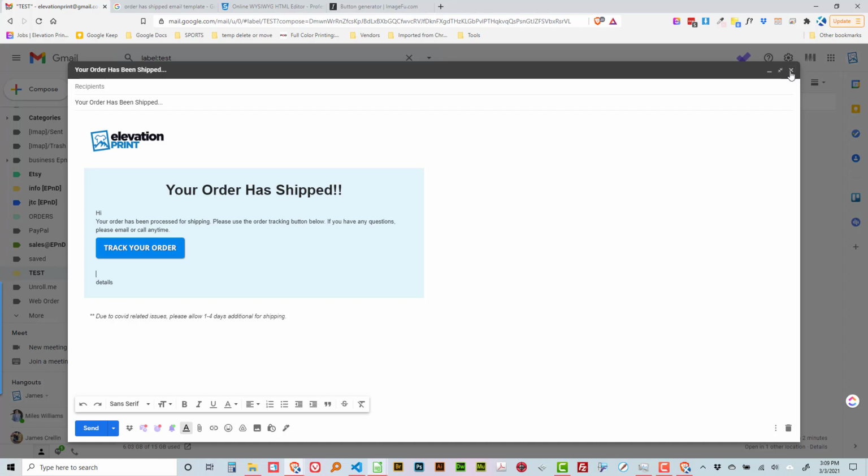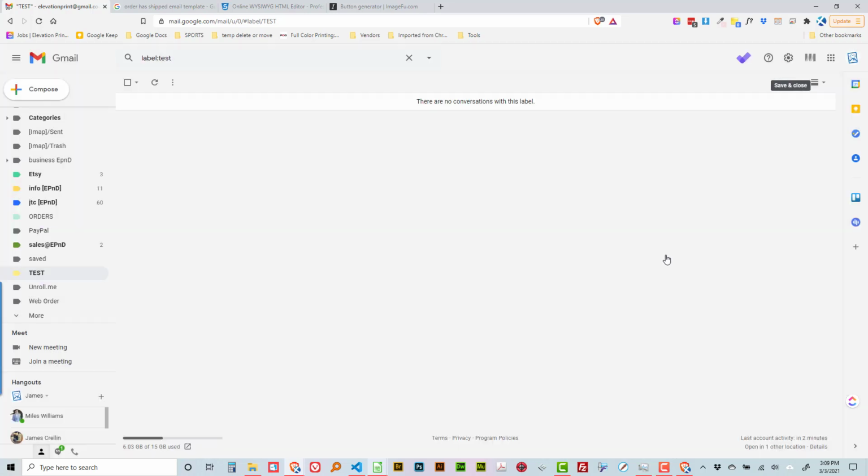So I'm going to close this, and if I ever, let's say a few weeks from now, I want to add something, a different part of the disclaimer or something like that, I can just pull up that draft, make the edit, and save over the template. And that's all there is to it. I'm just going to show you really quick.